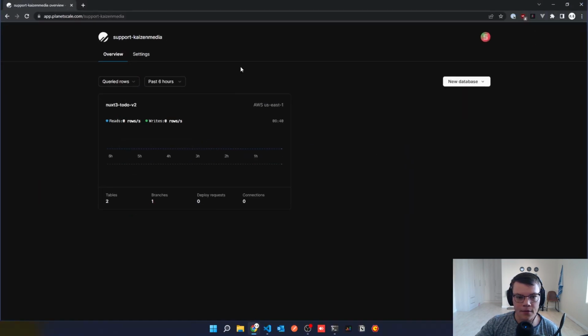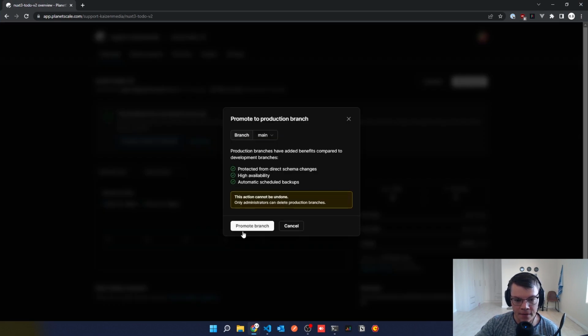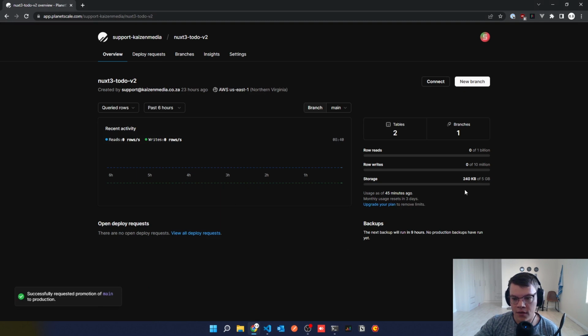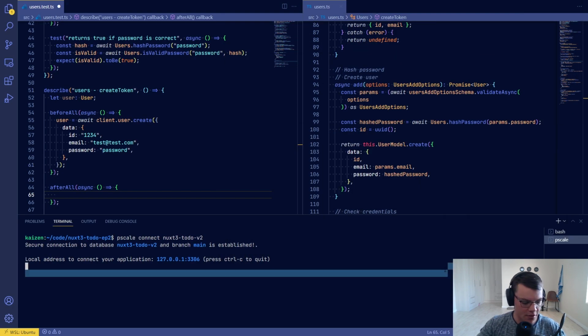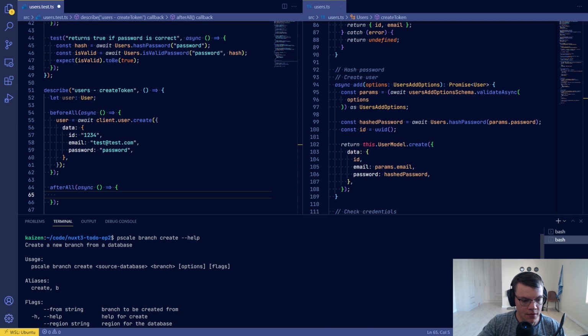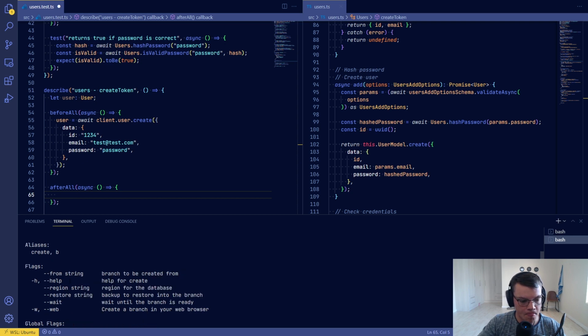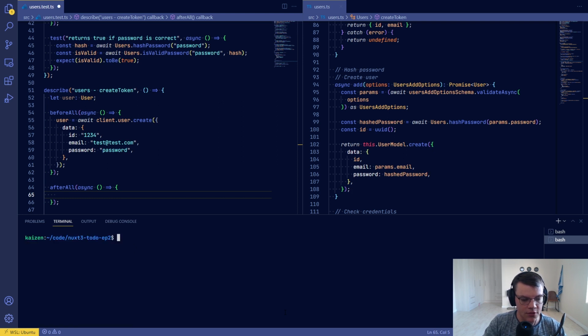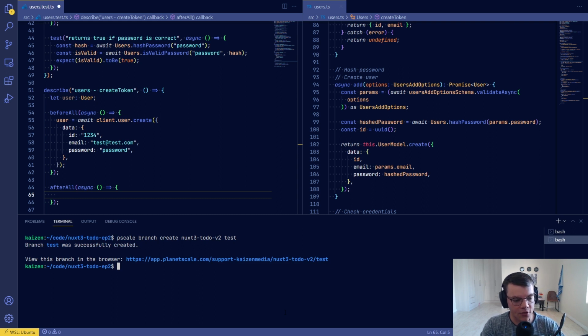So let me just log in. All right, so what we want to do is go to this database and then promote the branch to production. Yes, successfully promoted. And now we can create a new branch with PlanetScale. Do pscale branch create help. Source database and the source branch, probably, or the new branch name. Okay, so let's do that. And the source database is Nuxt3 TDD v2. And what we want to create is a test branch. Okay, test was created successfully.